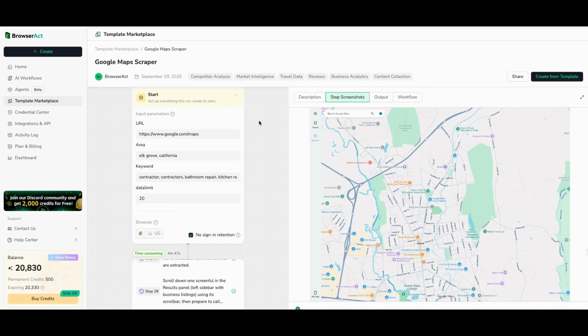So this is a tool called BrowserAct. And what it does, as I'm messing around with it a little bit more, is it's basically using a browser. It's going in, it's doing a scrape. You just give it the recipe. You say, hey, this is what I wanted to do. And then you say, hey, go to Google Maps, look in this particular area. These are the keywords that I want you to look for, and give me a list of 20 contacts.